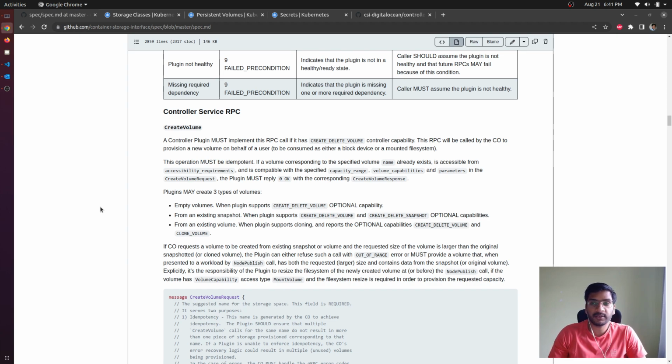In this particular video, we are going to look into how a specific RPC from the controller service or controller plugin is called as soon as we try to create a volume request in our Kubernetes cluster.